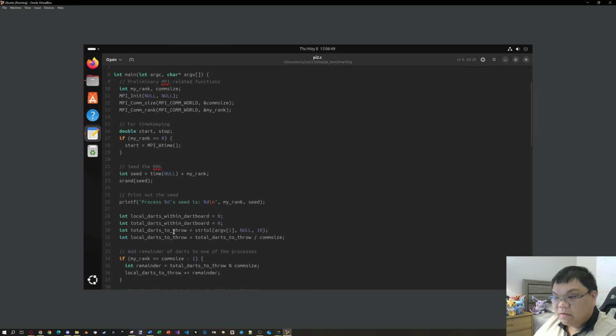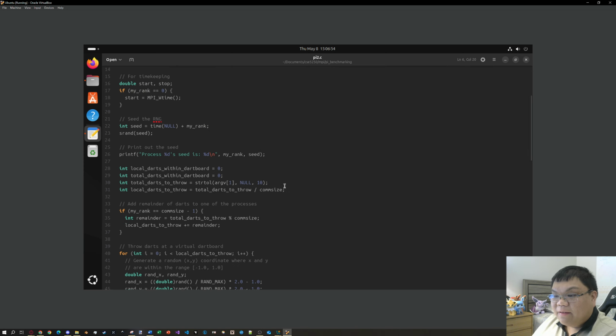So, what variables are we to convert to 64-bit? Well, all the ones that have to do with our dart throws. So that is local darts within dartboard. That is int64_t, lowercase t. And again, this is unambiguous. Unlike something like long or long int, it is going to be 64 bits long no matter the system.